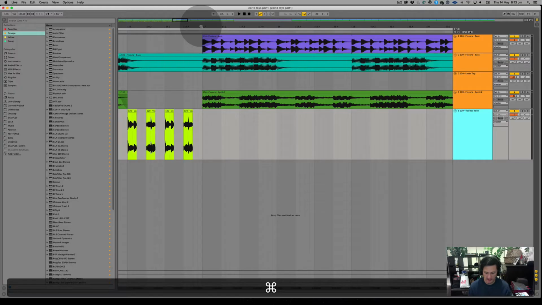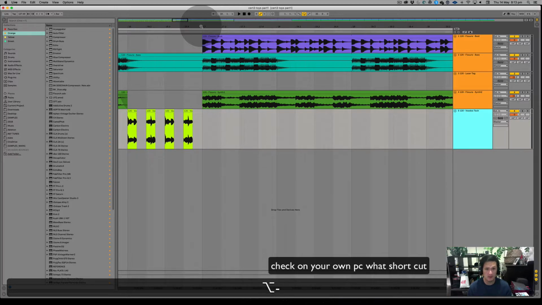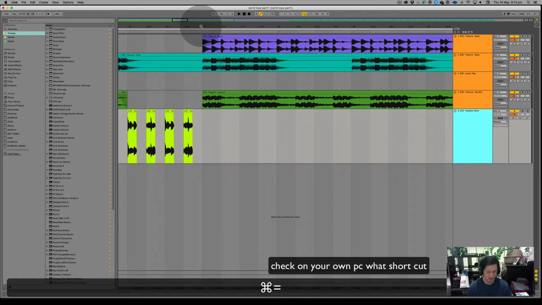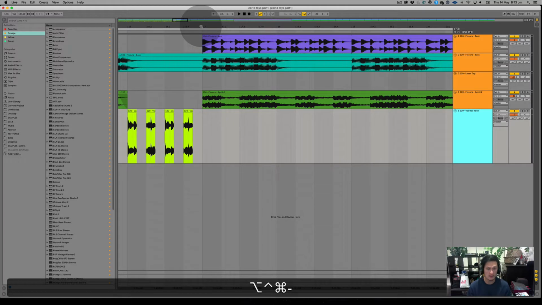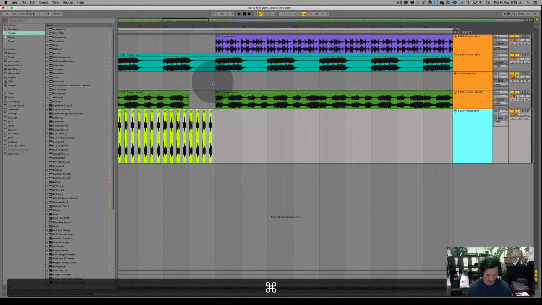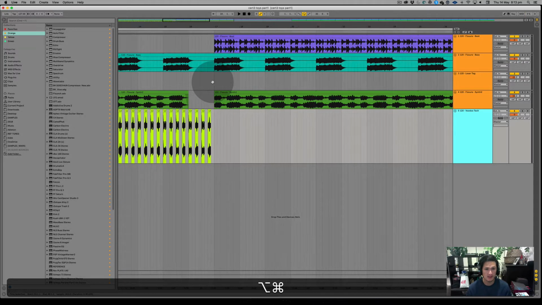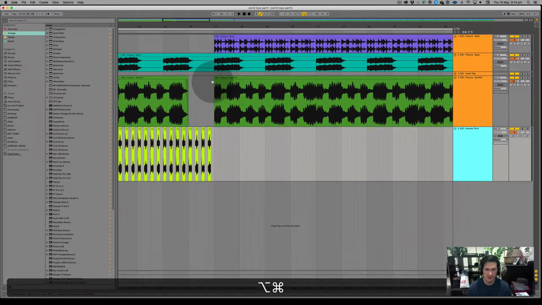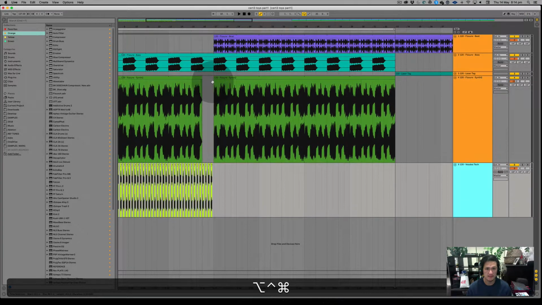You can also hit Command minus... what is it, Option Command, and then what is it? Maybe they've changed it. What we can do is hit Command and use the mouse scroll wheel up and down. And if you hit Option Command together, you zoom in on that particular track. There you go.